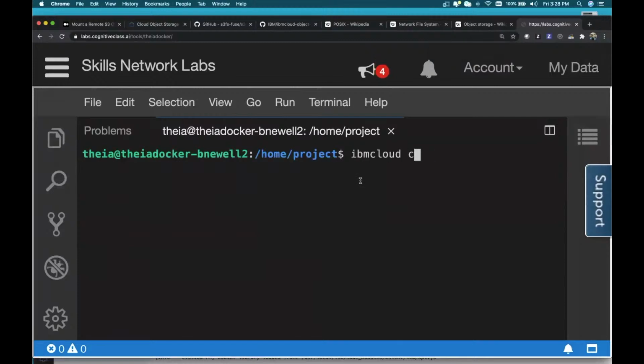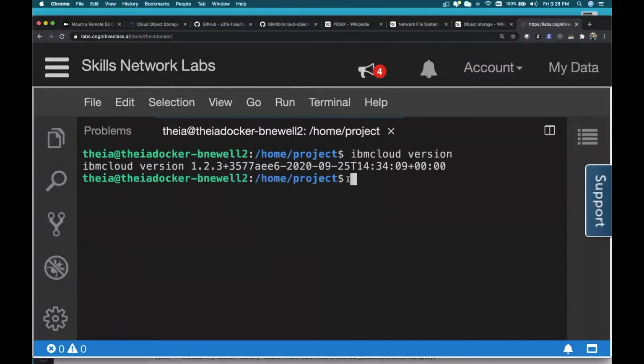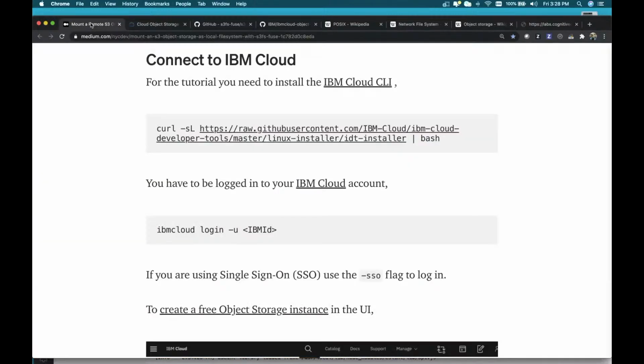Once you have access to the IBM Cloud CLI, we need to log in. So ibmcloud login. I like to add the -u to add my username. Otherwise, it will prompt for it. So you'll get prompted to fill it in anyway, but I like to add this information on the command line. It asks me for my password.